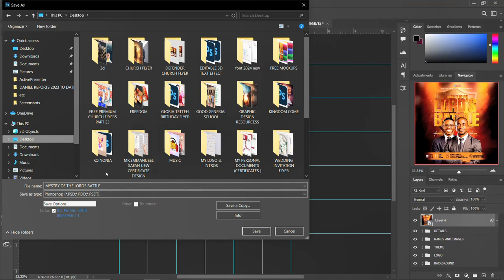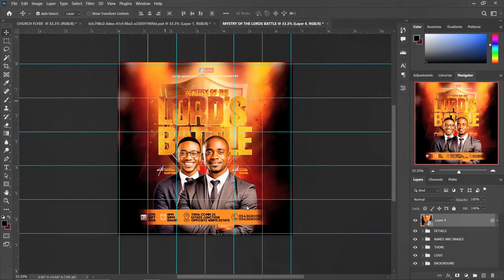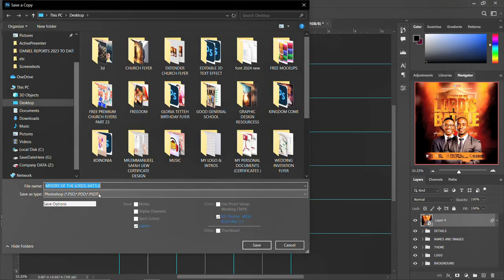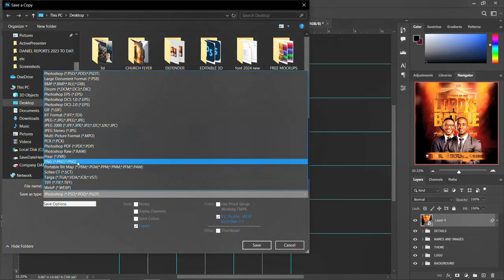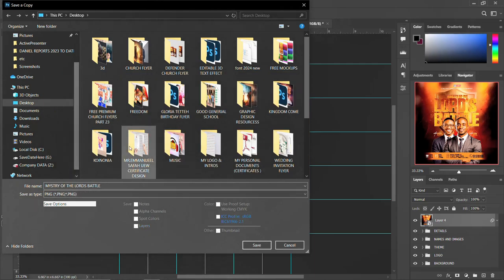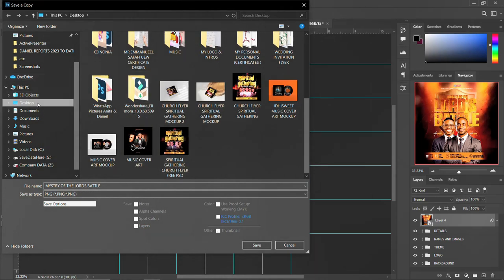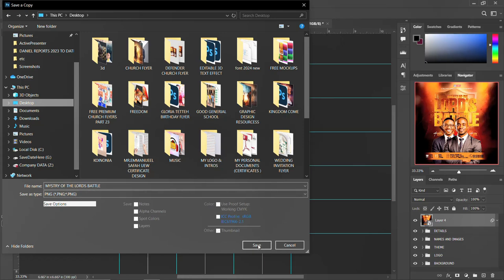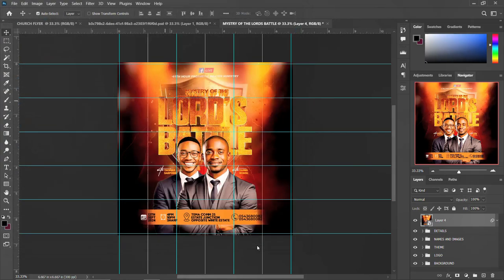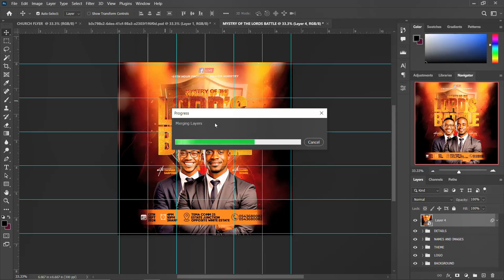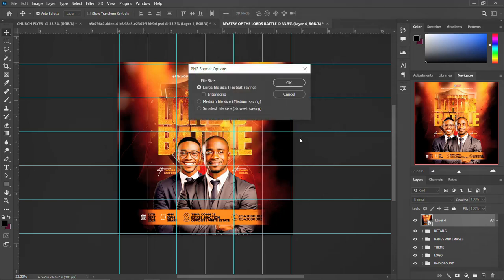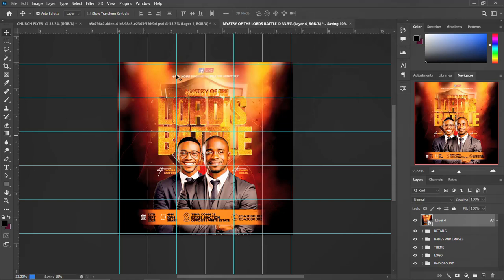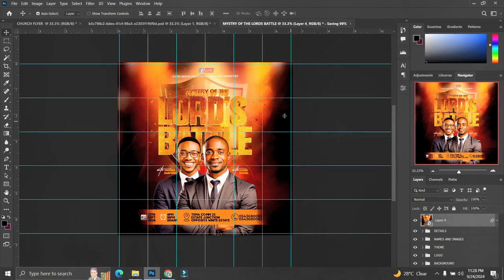If I want to save it as JPEG or PNG, I'll go to Save as Copy, and then drop down here, and I have the PNG file format, and I can save it. It's saving on my desktop, so I'll click save. Now you have this thing. Sometimes this may appear, sometimes it may not. I hit OK like this, and then the file is saved to my desktop.